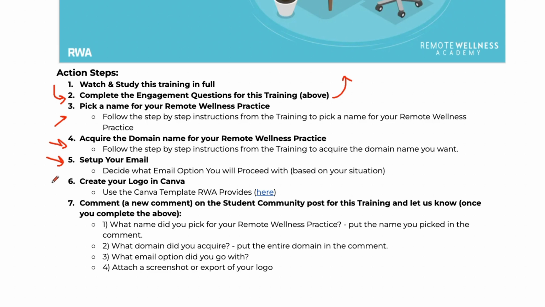And then action step number 6 is for you to create your logo in Canva using the Canva template that we provide for you, or you can create your own. Canva has a gazillion other logo templates as well. It doesn't matter how you do it, just make sure that you get it done. And then action step number 7 is that you're going to comment on the same student community post, just a new comment, okay?